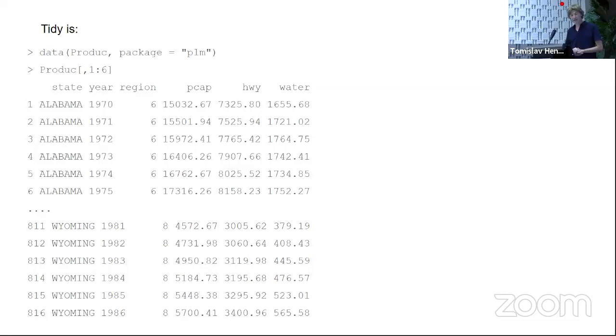Like this is a tidy data set. This is a socioeconomic data set coming from the plm package. It's similar to the Gapminder data set that you might be more familiar with. You have a set of regions and a set of times, typically years, and then you have all kinds of variables for the region. It can be a country or state for the region and for the year.